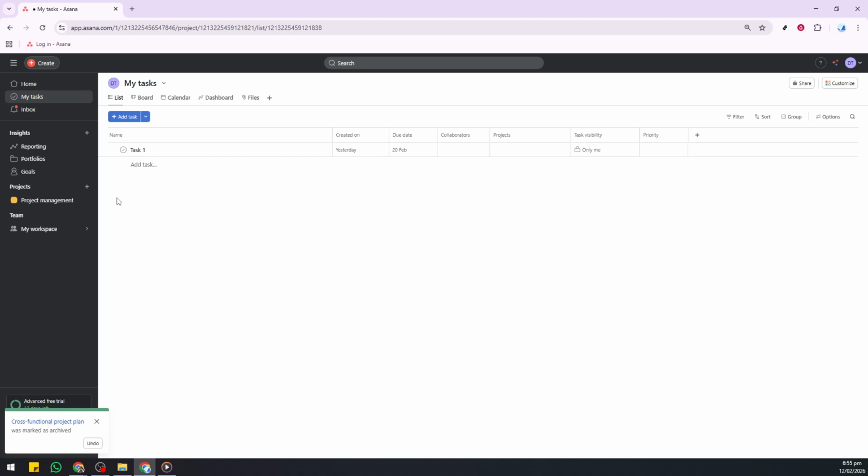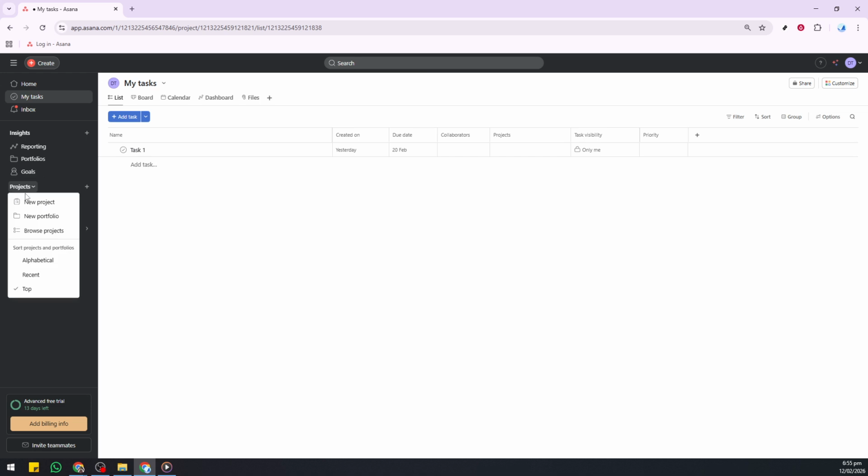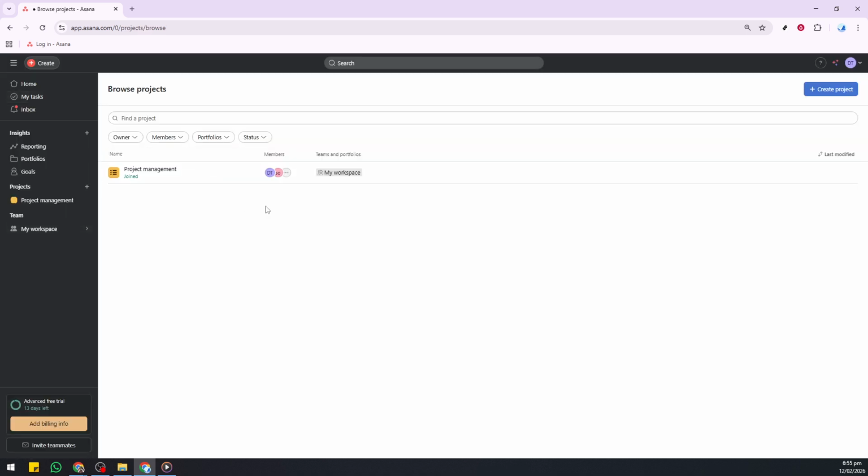Navigate to Projects. From there, click Browse Projects to open the full project directory for your workspace or team. This view gives you a comprehensive catalog of projects, and it's where filtering becomes really handy. At the top of the directory, find the Status filter. Open the Status menu and select Archived.